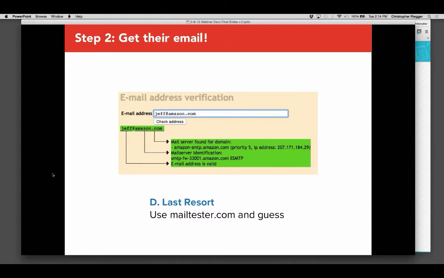Mailtester.com is a site that tells you if an email address will work or not. So if I wanted to reach out to Jeff Bezos, the CEO of Amazon, I could go here and use trial and error and find out that his email address is likely jeff@amazon.com. So that's another tool I use to find an email address.